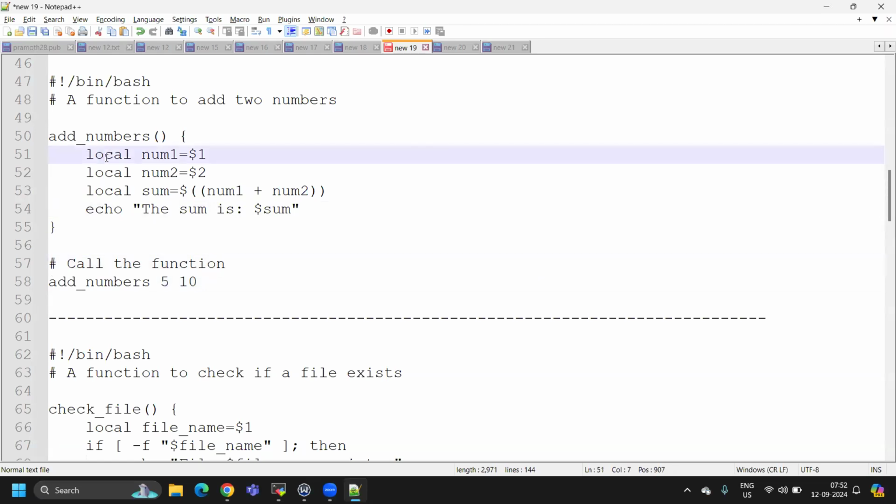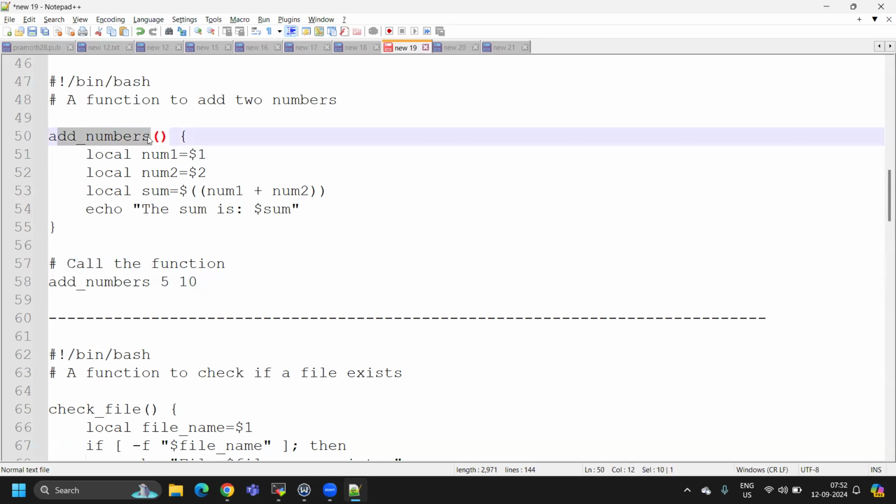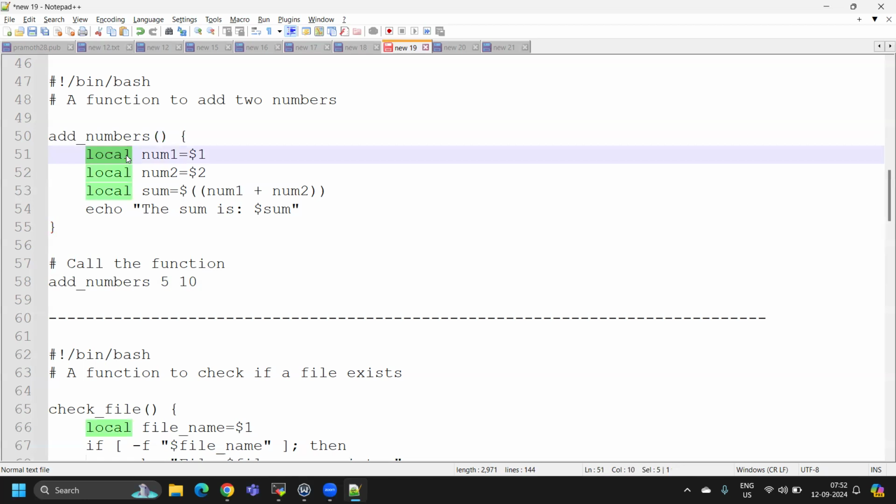Basically, the function syntax is the function name, then open and close brackets, then an opening brace. At the end of the function, we have to use a closing brace. Till now we haven't seen the word local. What does this local mean?